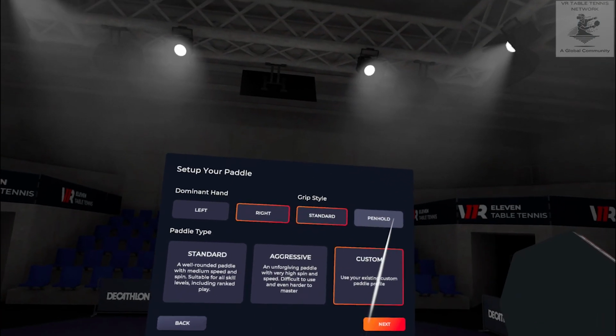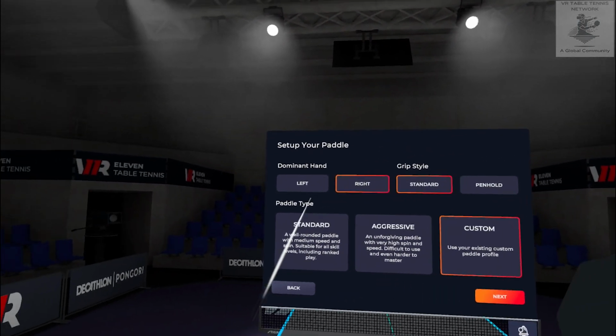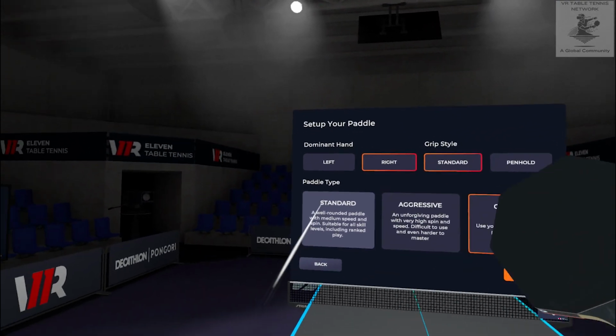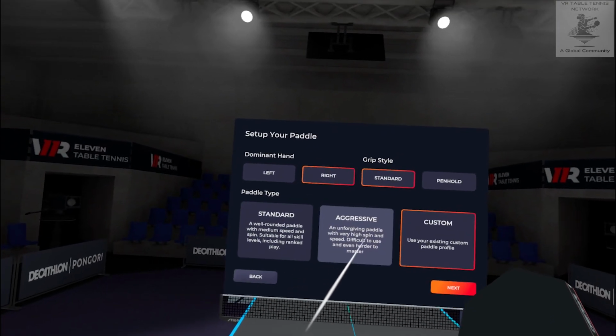So that's where I'm going to leave it. And then the grip style, standard or pen hold, and you pick whichever you want to play with. Below that, you have paddle type. Standard is just your basic settings, and you might want to start with that.